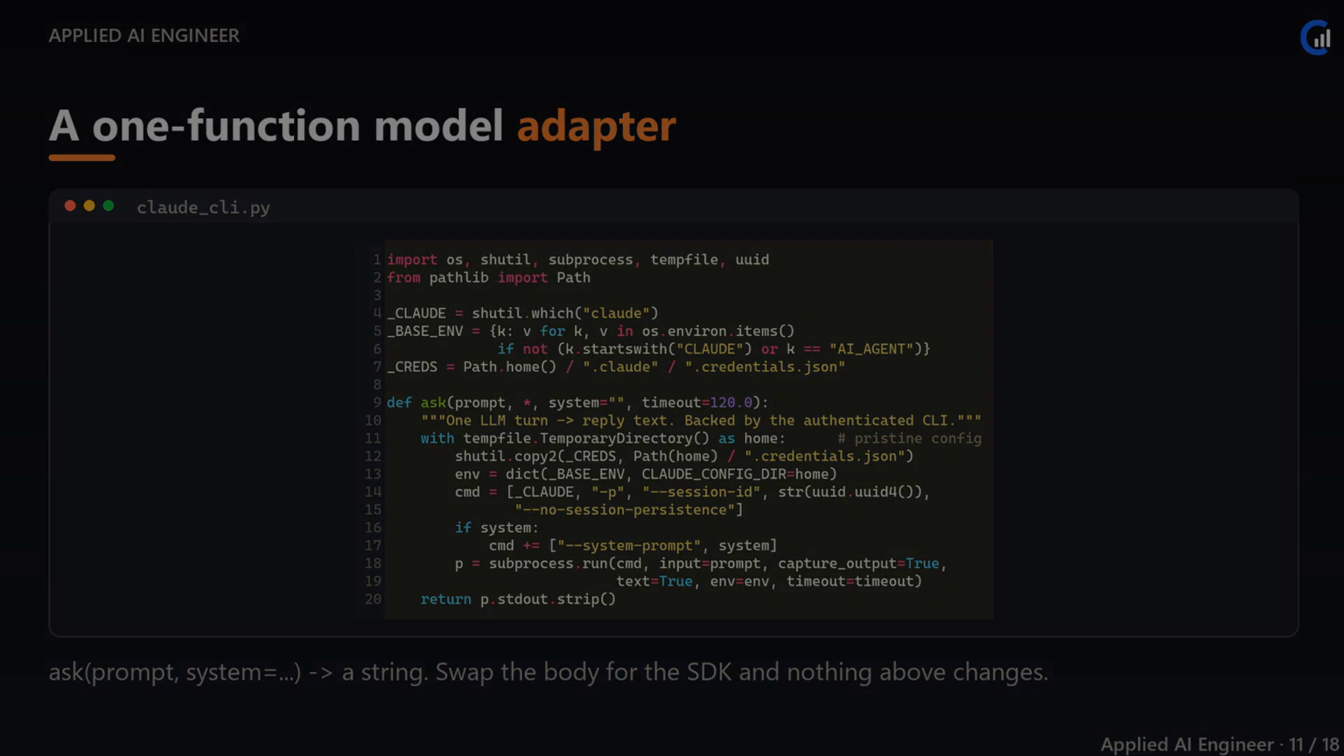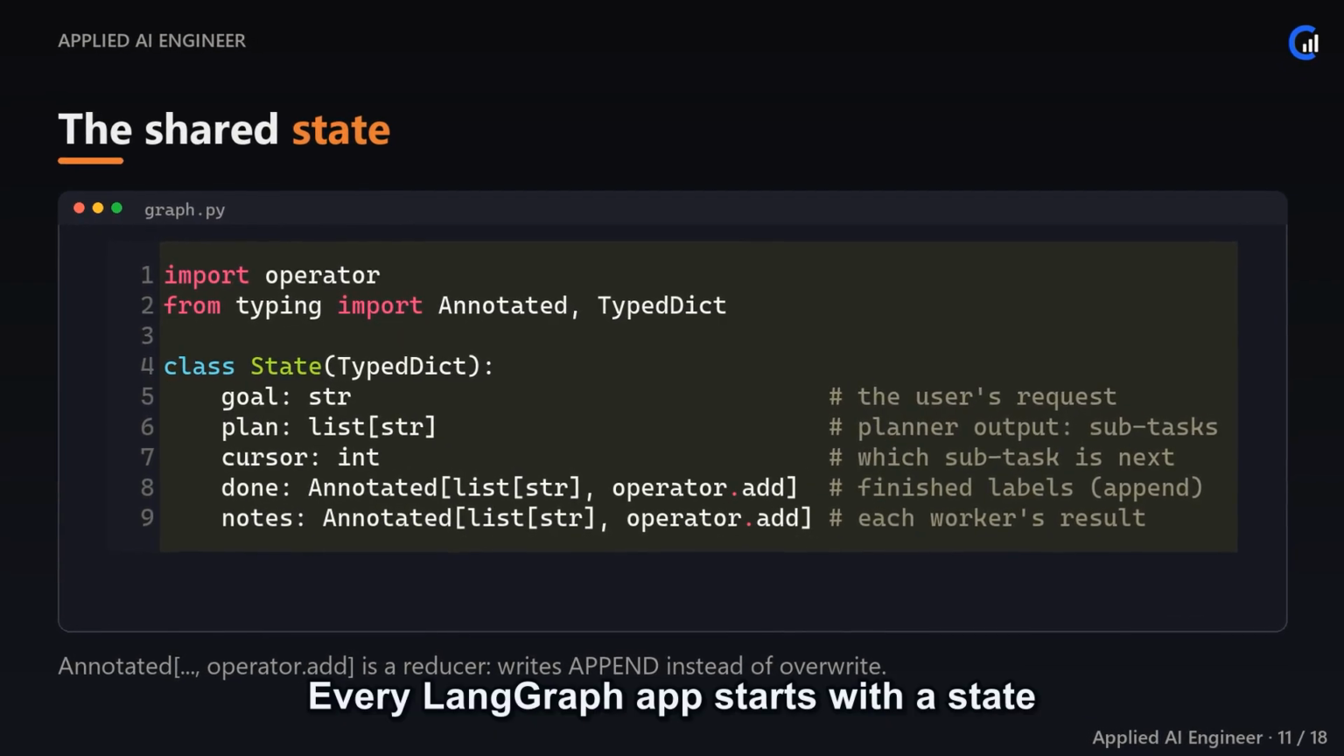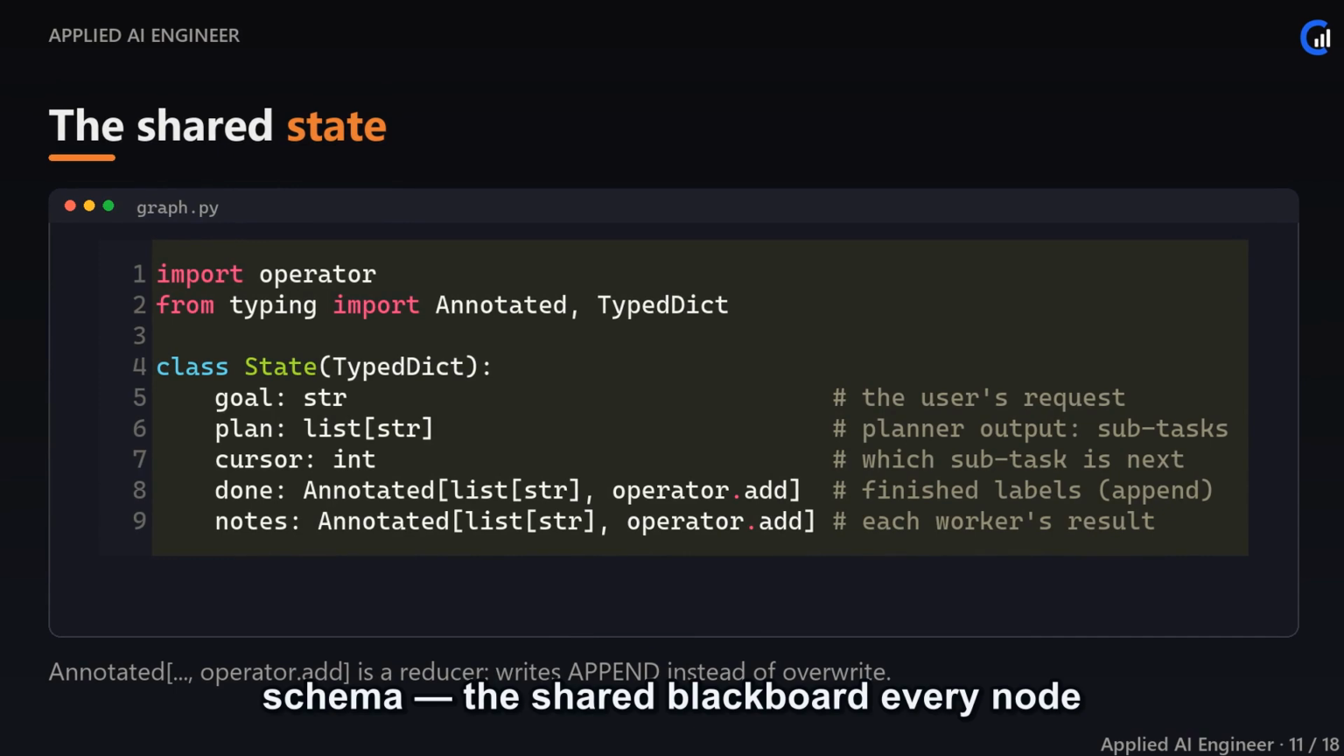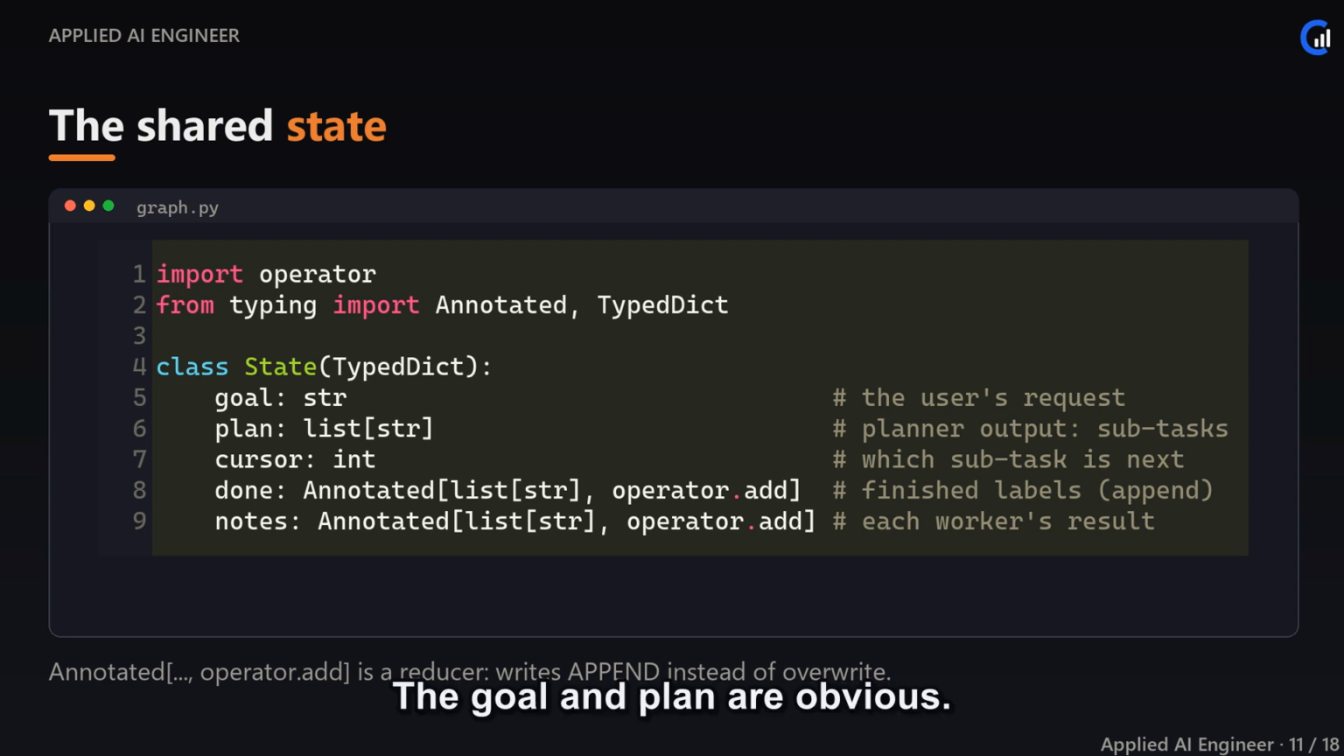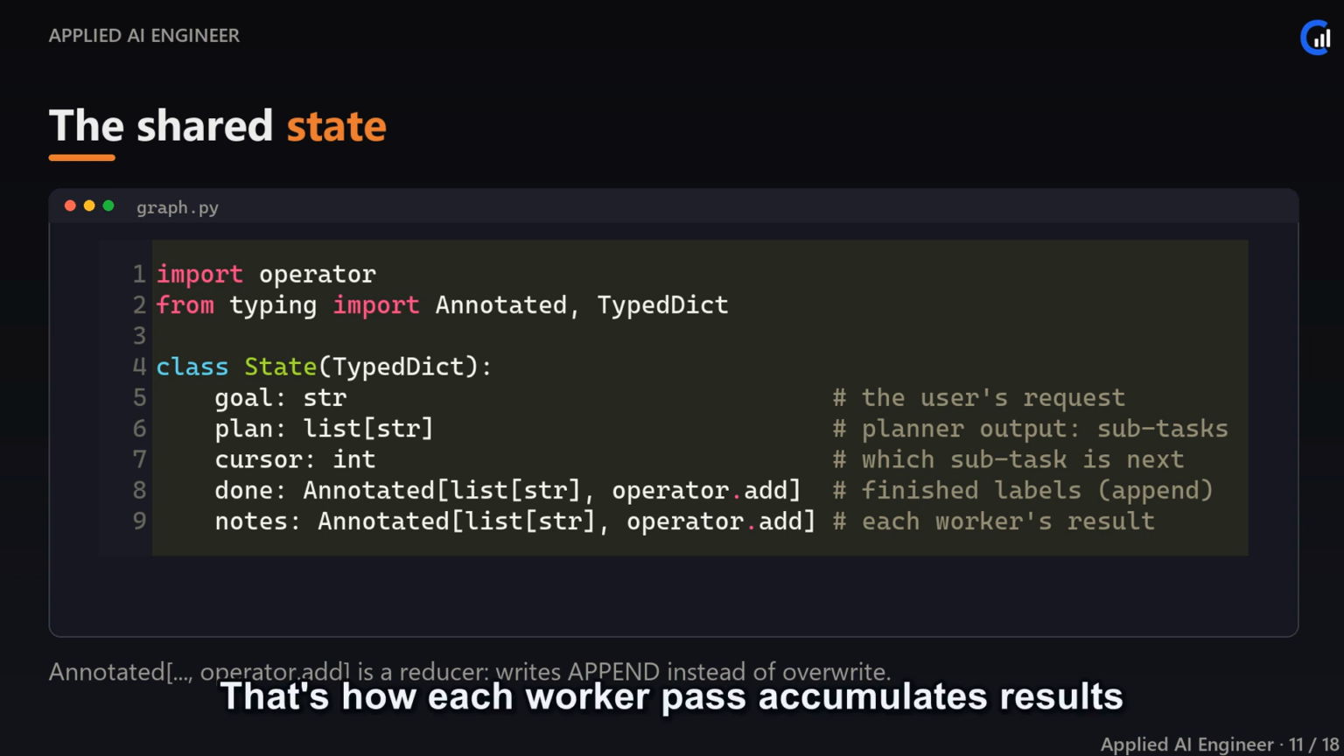Every LangGraph app starts with a state schema, the shared blackboard every node reads from and writes to. Ours is a plain typed dict. The goal and plan are obvious. The cursor tracks which subtask is next. And look closely at done and notes. That annotated wrapper with operator.add is a reducer. It tells LangGraph that when a node returns a value for these fields, append it to the list rather than replace it. That's how each worker pass accumulates results instead of clobbering the last one.